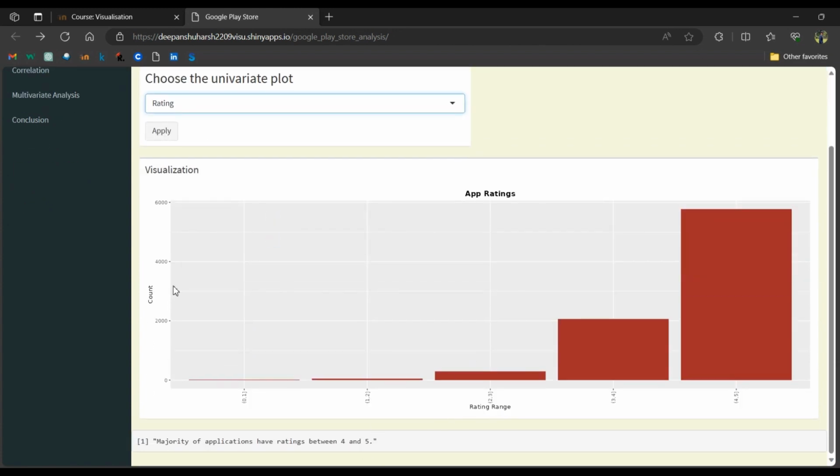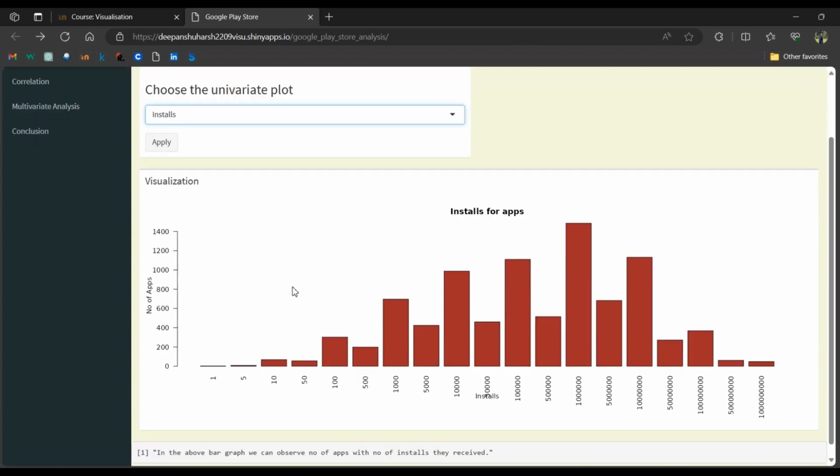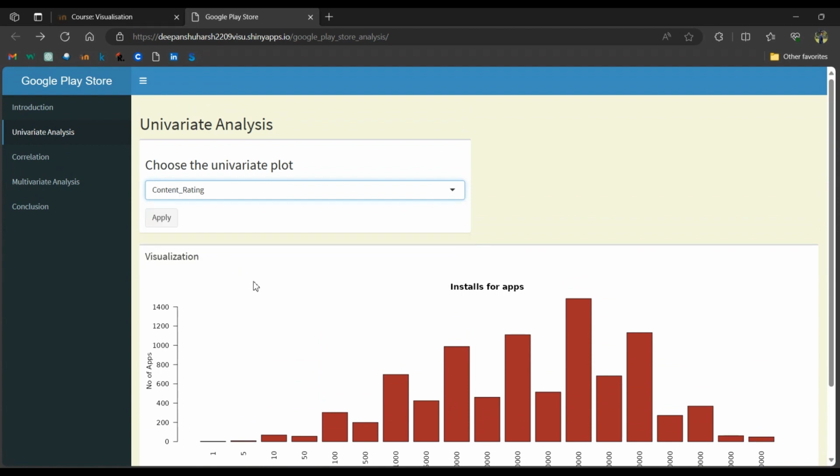It's a bar graph between rating range and count, and we can see that most of the applications on Play Store have rating between 4 and 5. Now let's move to the next feature, installs. So this is a bar graph which tells us about the number of apps with the number of installs they have received. Next, we have content rating.